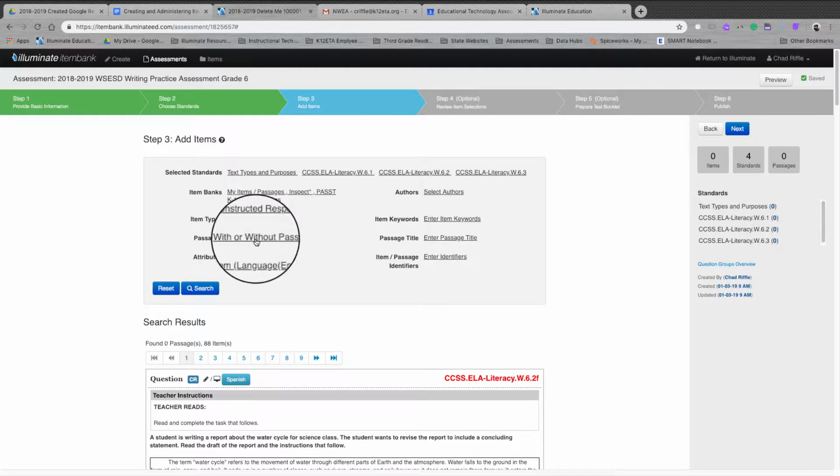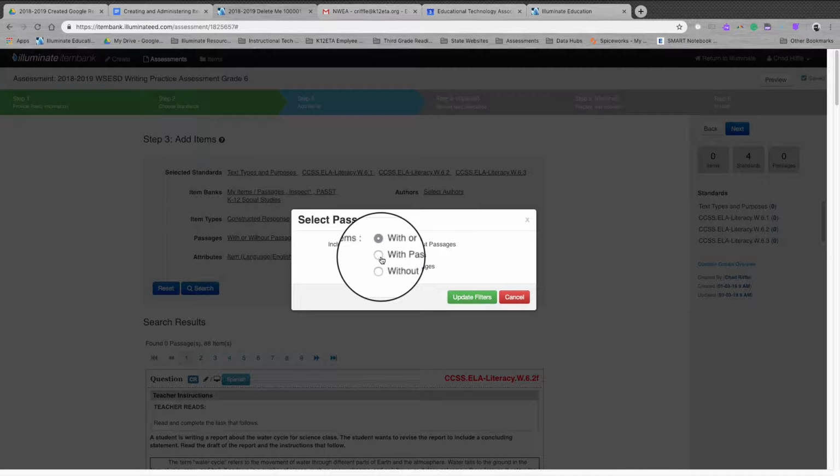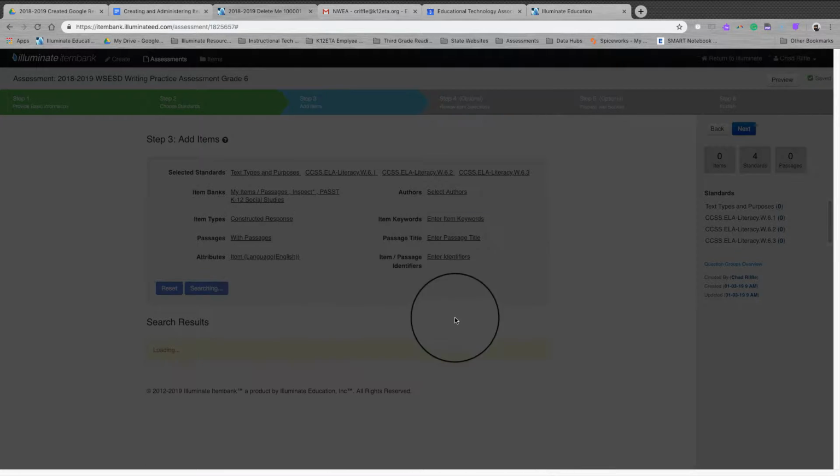So the next one down allows you to select if it's going to have a passage that the kids have to read before they answer the question or not. So if you want to make sure they have to read a passage and answer questions about a passage, you'll just turn that on and say Update Filters.